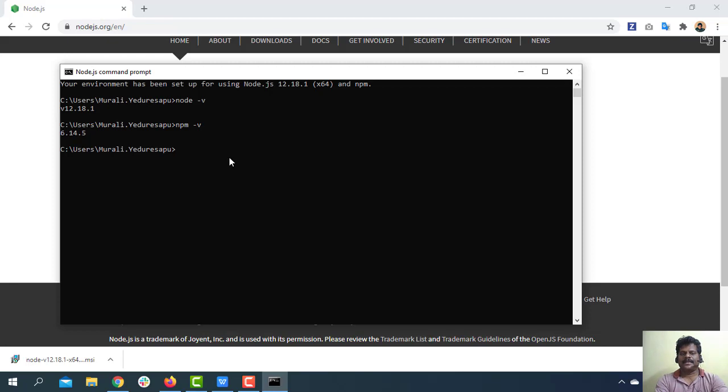Now, I would like to install React.js in my PC. For that, I can visit the official website of React.js. Otherwise, I have a few commands to install React.js, something like this: npx create-react-app test-new-app. This is my app name.